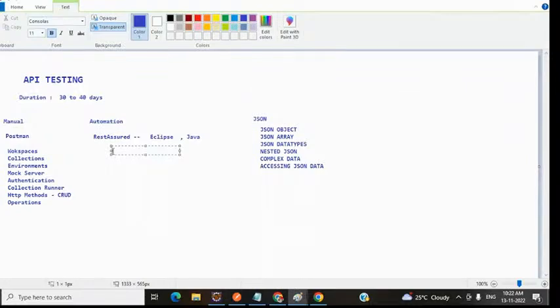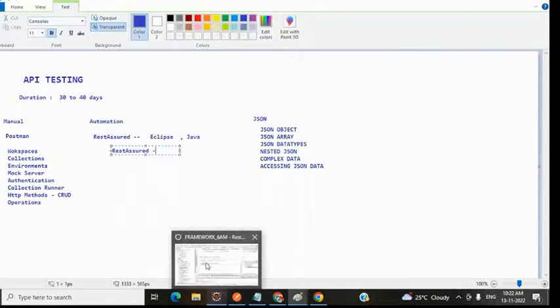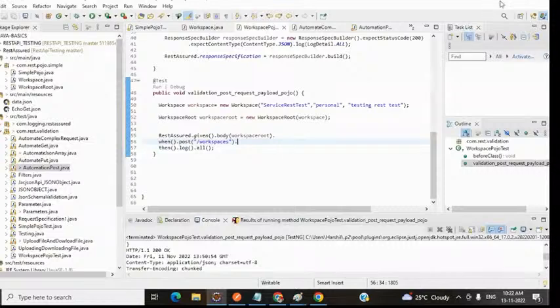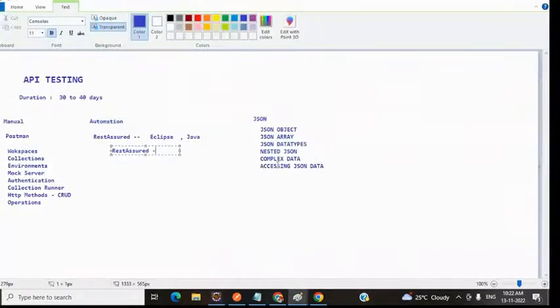first we have to set up the library, meaning whatever the preconditions are required before starting the Rest Assured part. What are the dependencies we have to add before launching into the Rest Assured project? That we will be doing. First we will be performing all the setup that's required to perform Rest Assured testing.